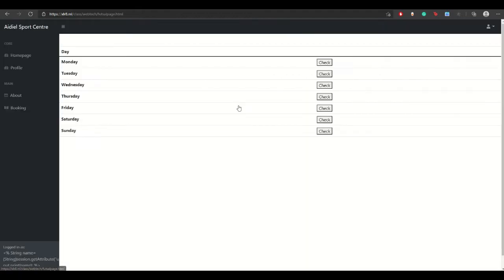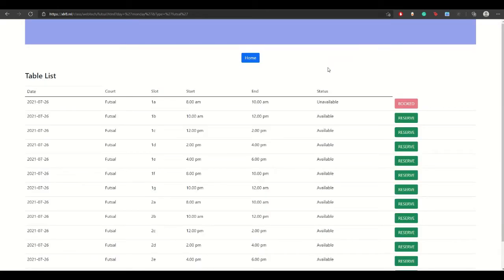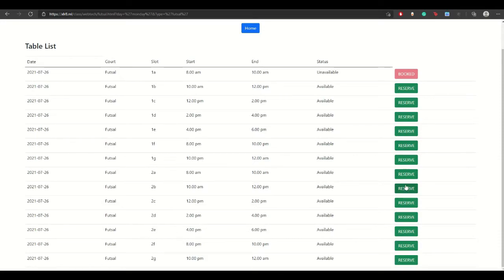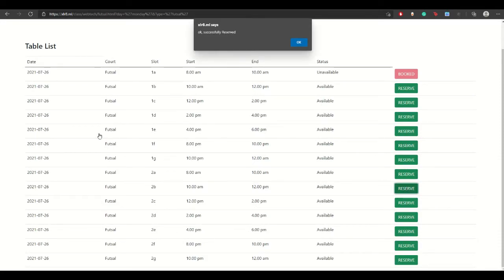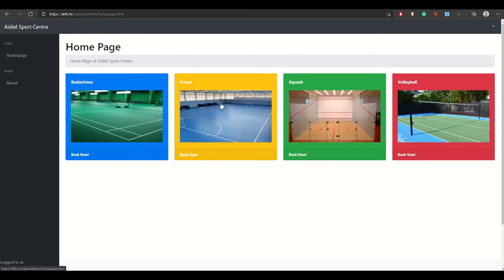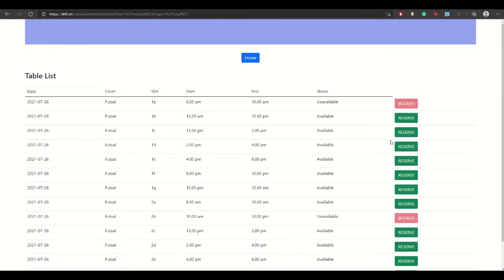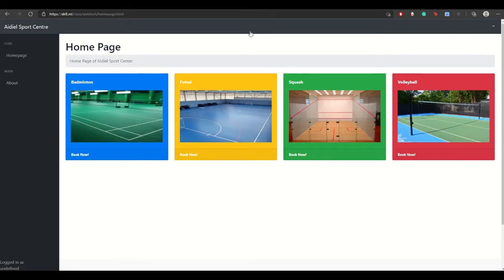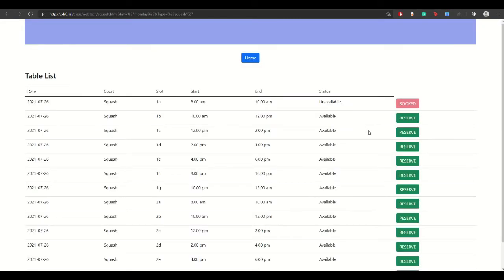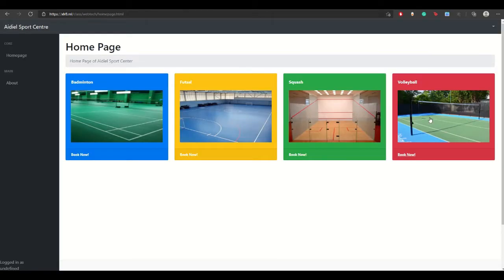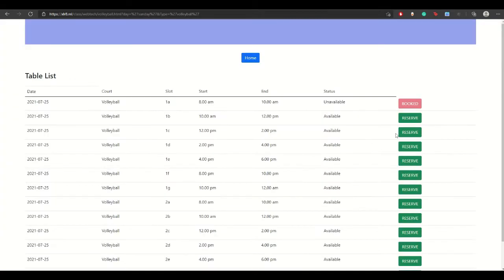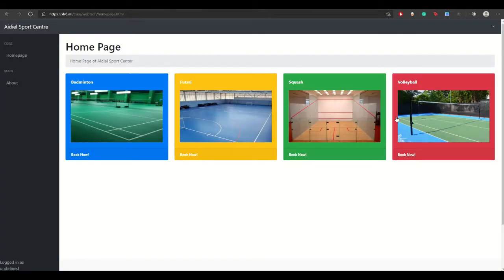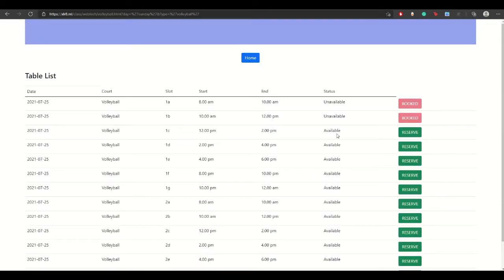And let's say we click futsal, we click on Monday, and then we click reserve. Okay, so this court has already been reserved. So we then click Monday. Same goes to squash and many more. And also volleyball. Then check.